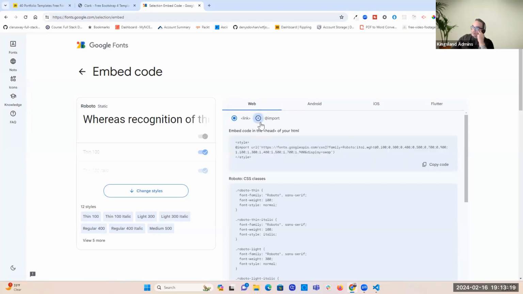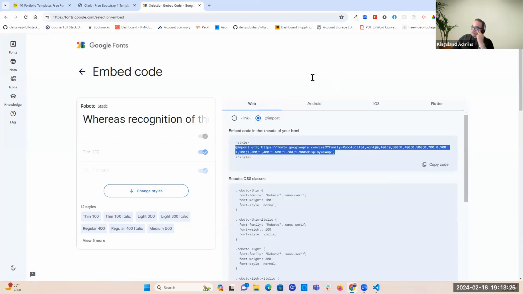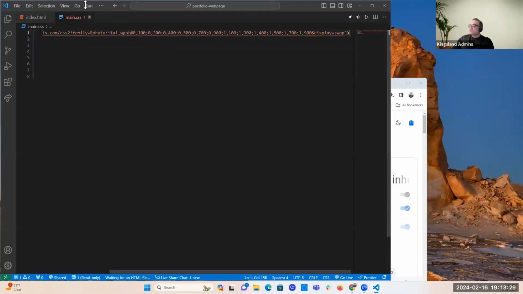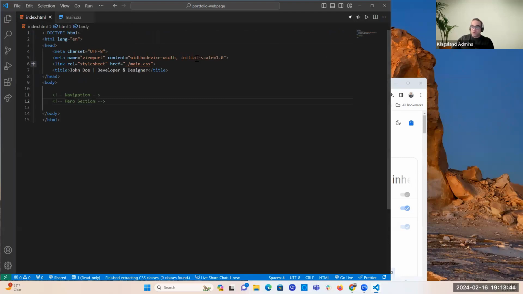So I can take the import statement here and copy it and import it in my CSS. I'm importing a URL. This is an external CSS for the font. I'm going to import it here, and you have to put the semicolon. Instead of using the link, it's either or.